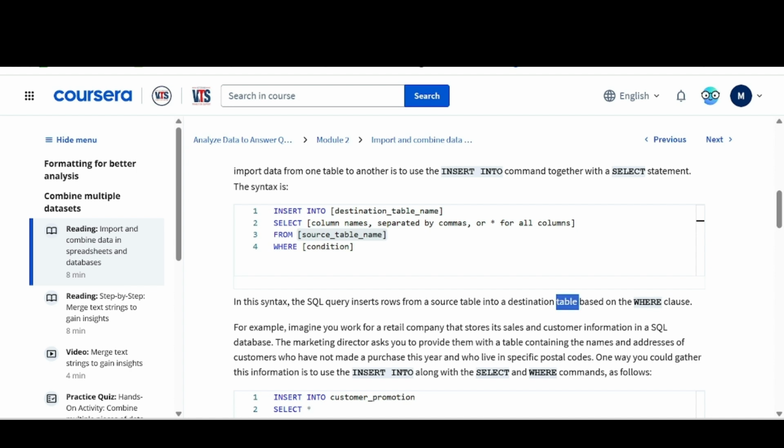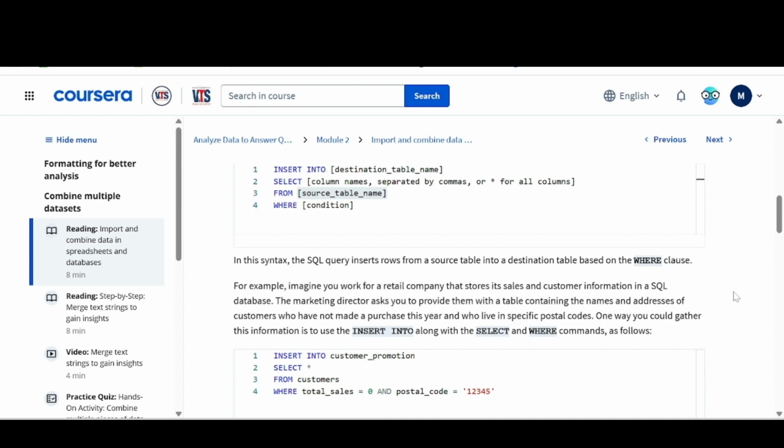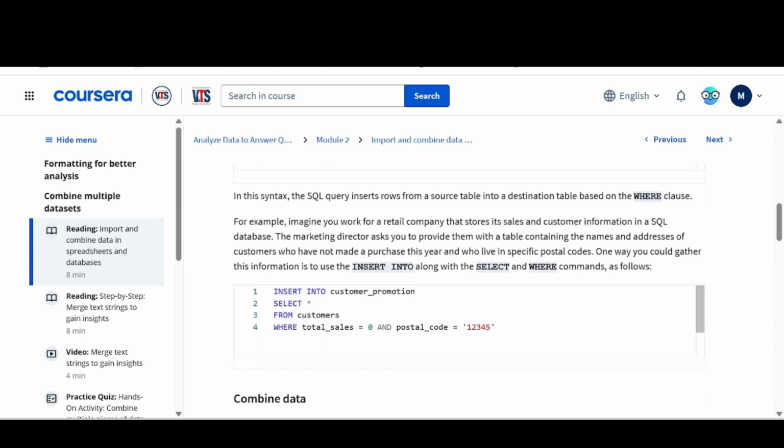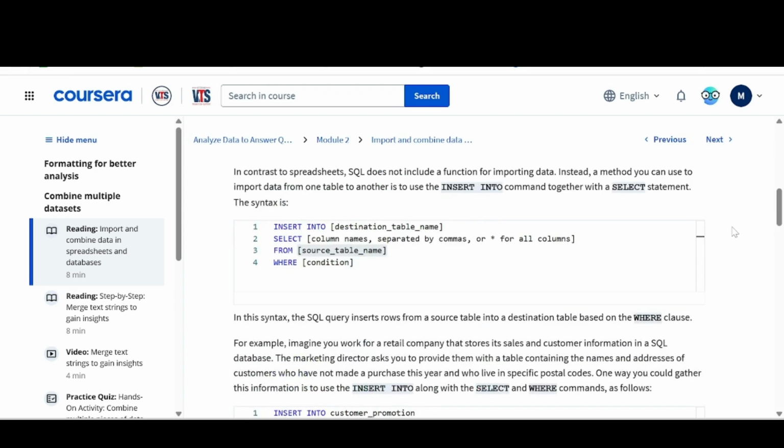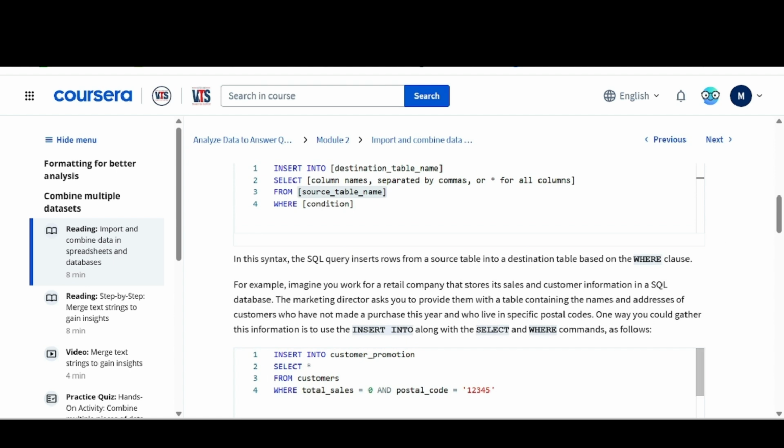So in the syntax, the SQL query inserts rows from a source table into a destination table based on the where clause. The example they give is insert into customer promotion. Customer promotion is the destination table, and they're selecting everything from another table, the customer table, and inserting it into customer promotions where total sales is 0 and the postal code is 12345.